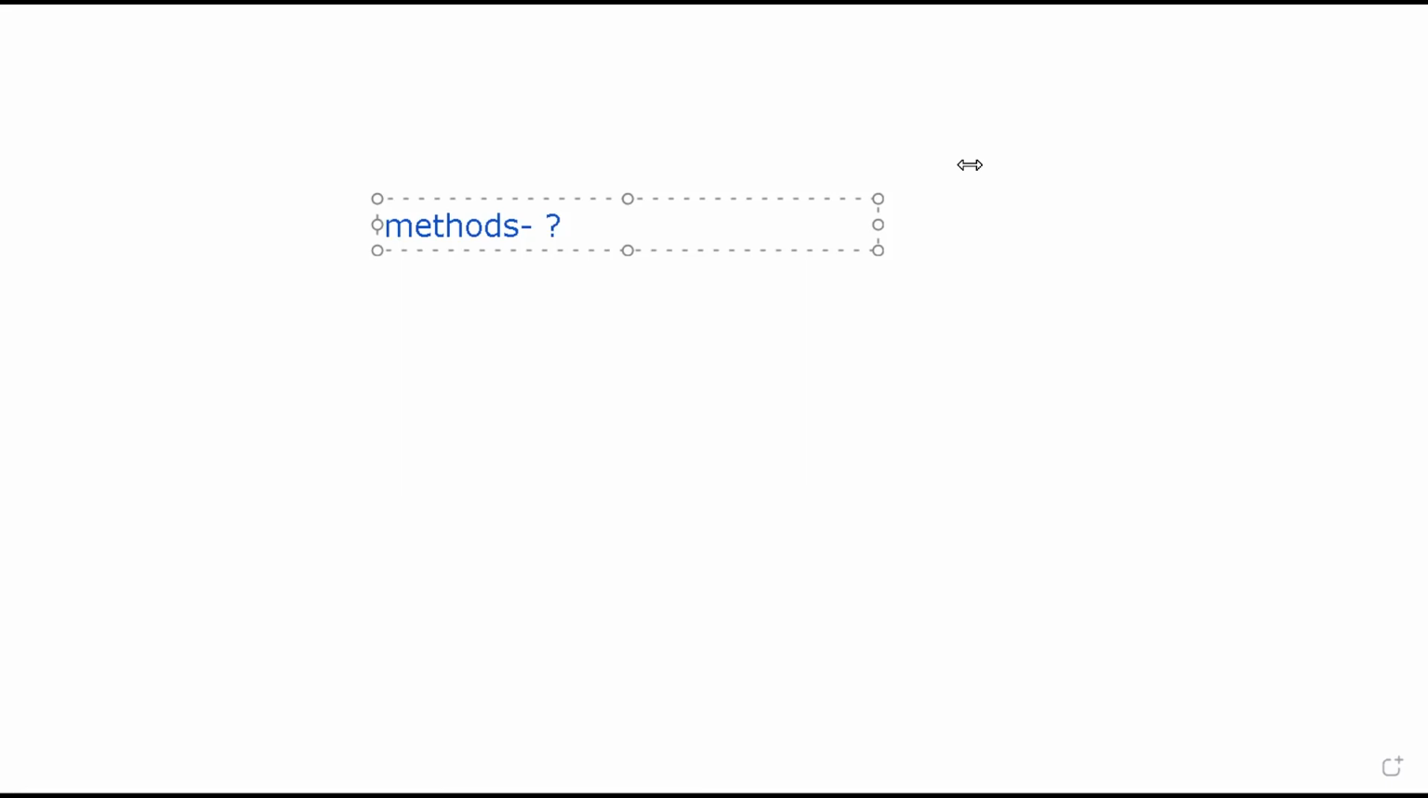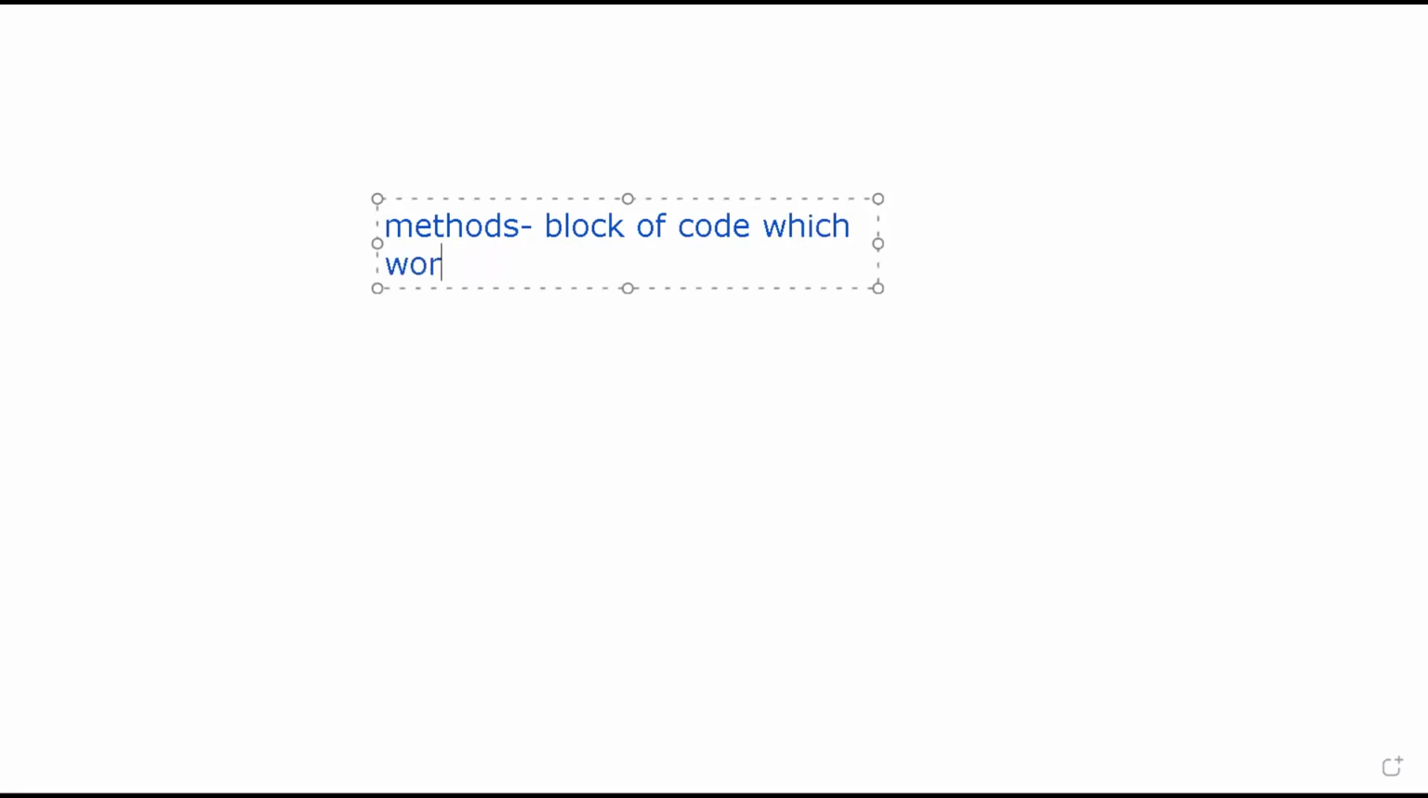Yeah, a method is a block of code which does a particular job, right? A block of code which works for a particular job. So for example, supposing I have to add 2 numbers, then how do I do it?